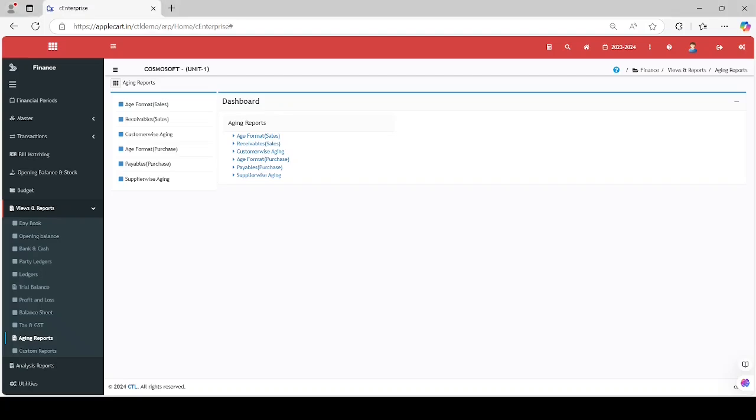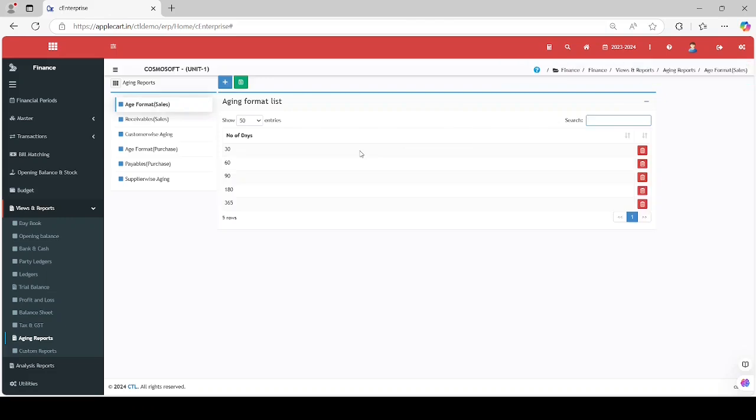Now, let's explore how to configure the aging formats. In CEnterprise ERP, it is essential to create a format for presenting the aging report to ensure clarity and structure. For example, the aging categories can be defined as follows: less than 30 days, 31 to 60 days, 61 to 90 days, 91 to 180 days, 181 to 365 days, and greater than 365 days. These categories provide a comprehensive breakdown of transactions based on their age, enabling better analysis and management.